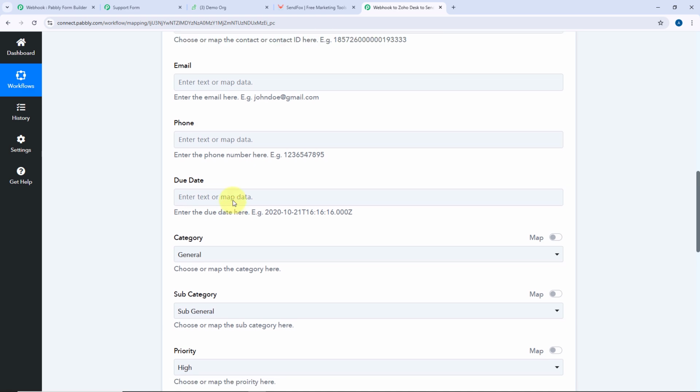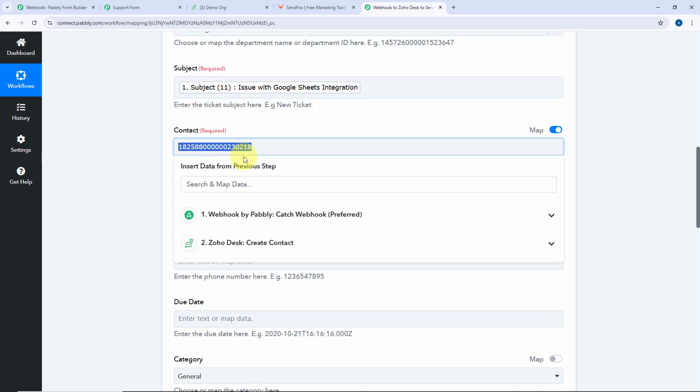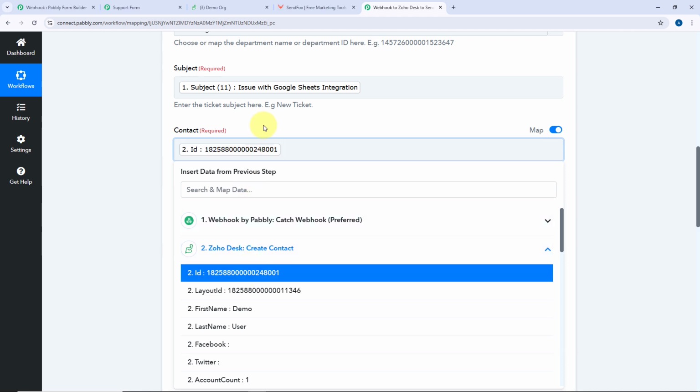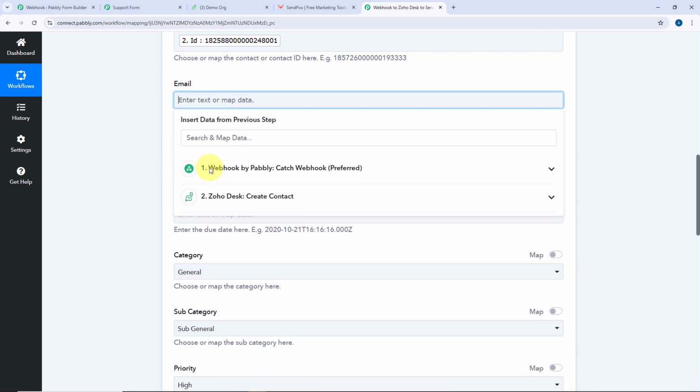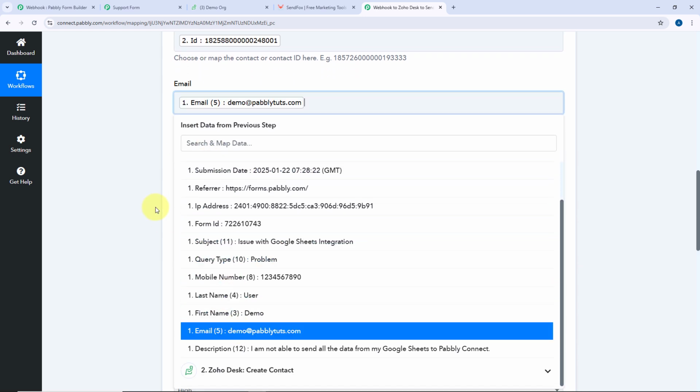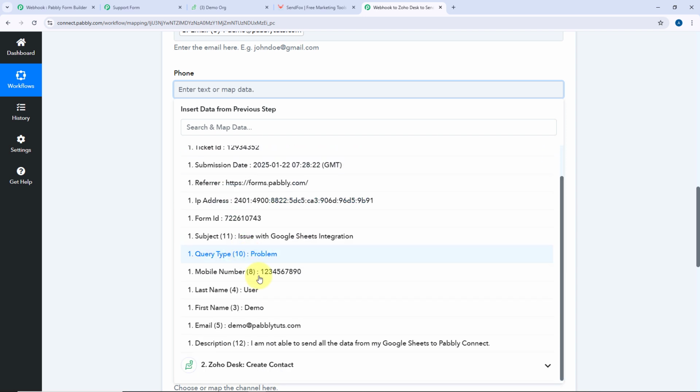Just click on this field of contact over here, clear the default response, and from the drop down from Zoho Desk create contact action step, select and map the response of ID. After mapping the contact ID, once again we'll map the email address from the webhook response in the field of email and map the mobile number as well.